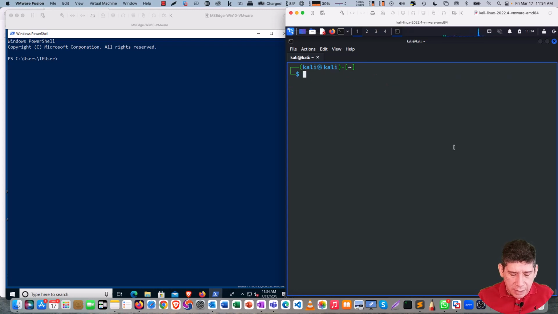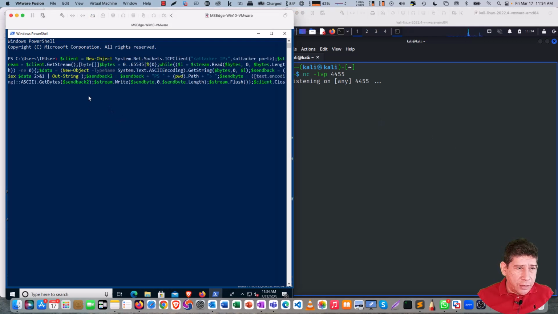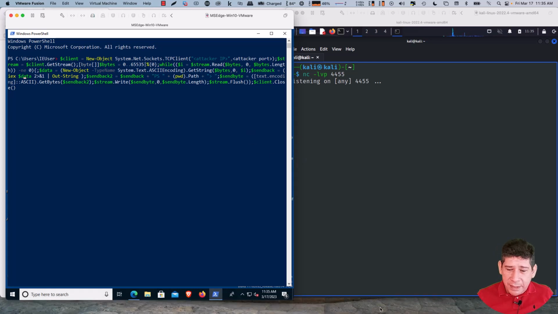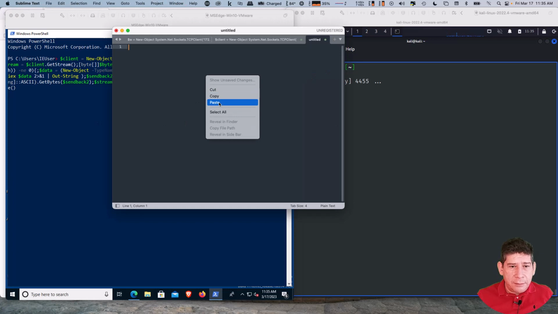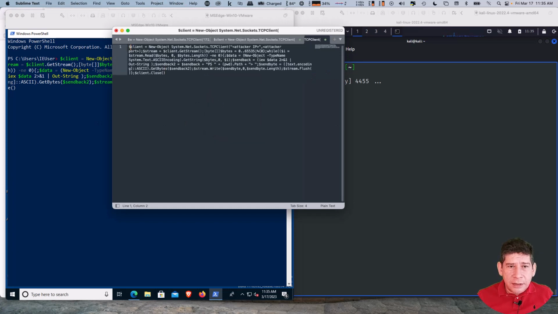Let's say netcat -lvp port 4455 can be, perfect. We are listening. And here I'm going to paste the script. We need to modify it a little bit because we need to put the attacker IP and the attacker port. Of course, normally I do that in Sublime. It's better. Let me call my Sublime and we are going to modify here. Paste, and it's easier here.